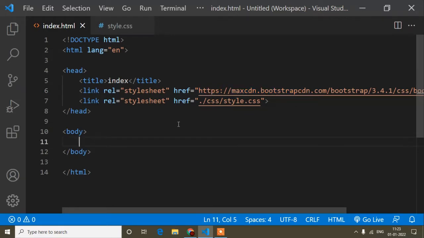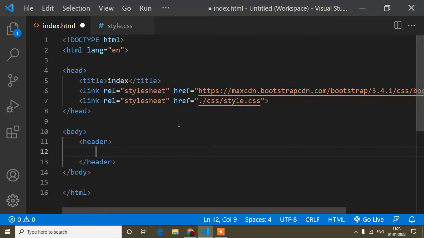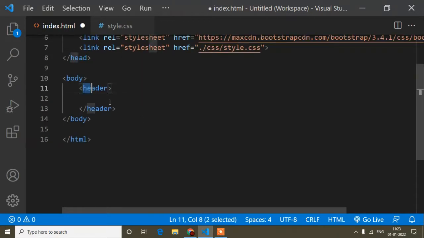Okay, and guys, first of all here I will write the header tag, because HTML provides us the header and footer tags. So when we make a header or footer, at that time we should write the header tag or footer tag, because this is good practice. Otherwise you can write a section or div here, but always try to write header and footer tags.